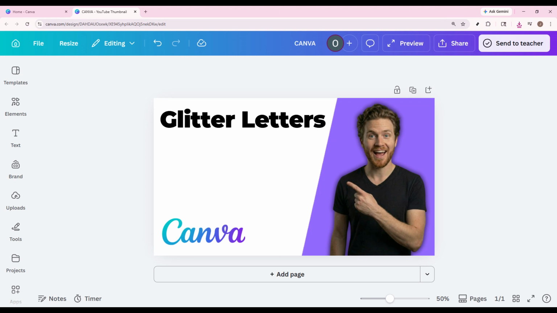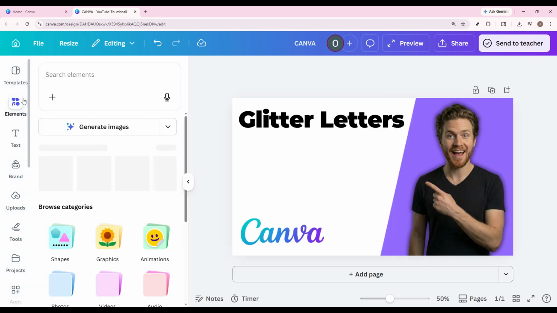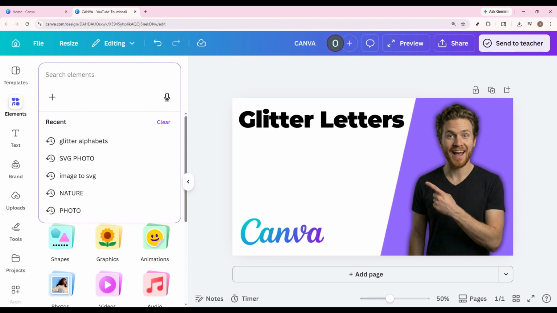Make sure your text is large enough to see clearly, because glitter effects usually look best when the letters are bold and easy to read. Now, click on the Elements in the left-hand menu. This is where Canva stores a huge library of graphics, icons, and decorative design assets. In the search bar, type glitter alphabet.